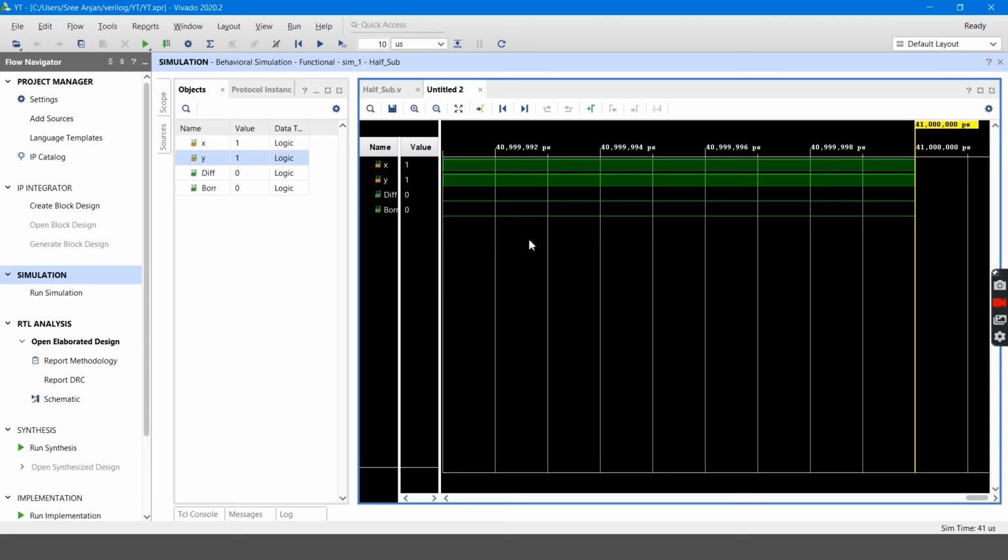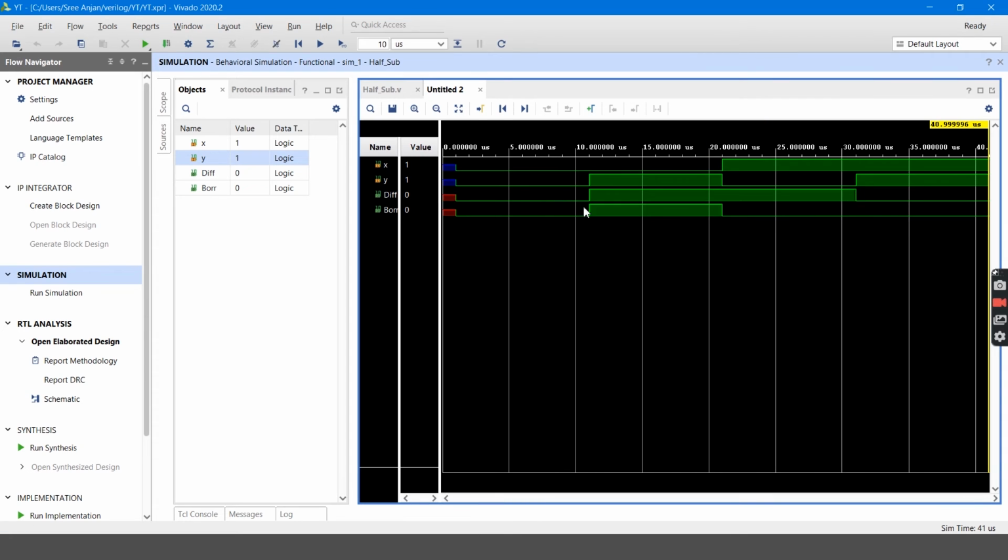Here I got it. Now I will show all the signals from the initial to the beginning using zoom fit. Here you can see all the given inputs and what outputs got generated.